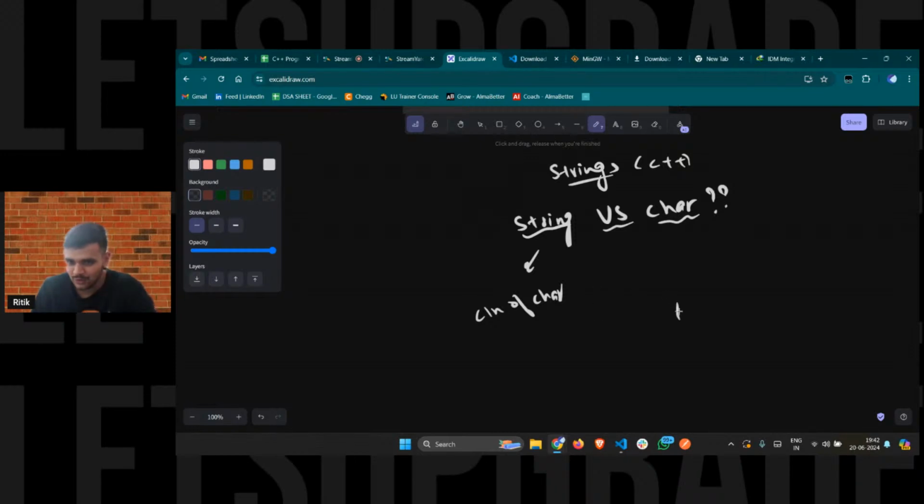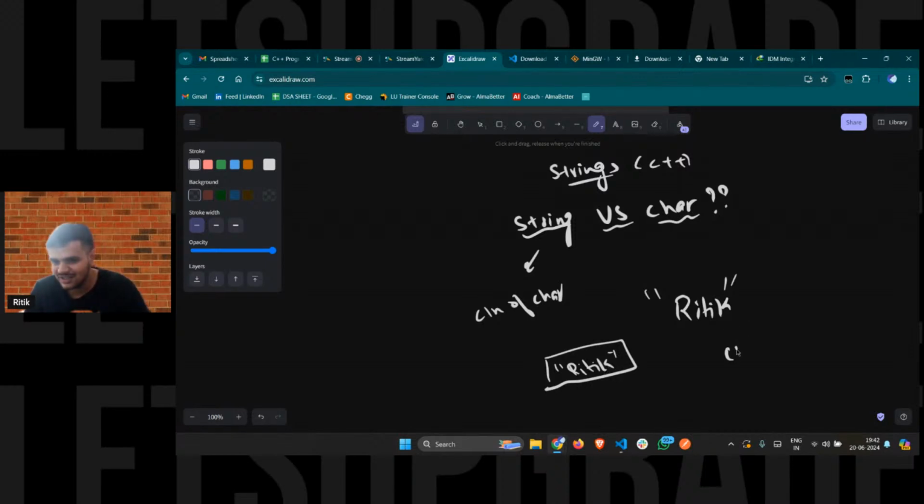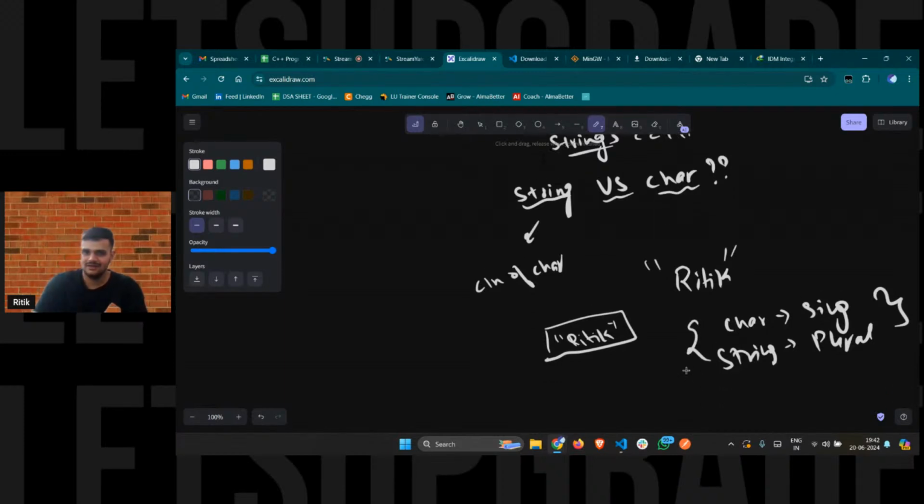Let's suppose I want to represent my name here. Obviously this is a string. This cannot be a single character. How is a string different from a character? A character will only store one character, whereas if you want to store a sequence of characters, you have to represent it in the form of a string. You can see that in a funny way: a character is singular and a string is plural. This is not the exact definition, but just to make you understand, singular and plural. Got it?